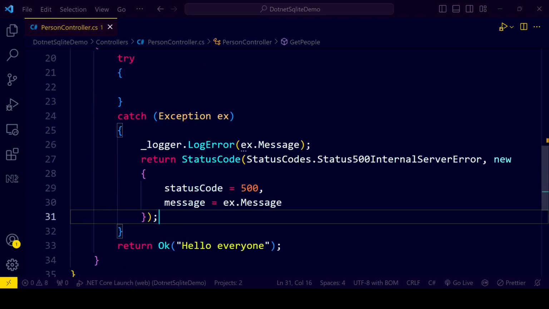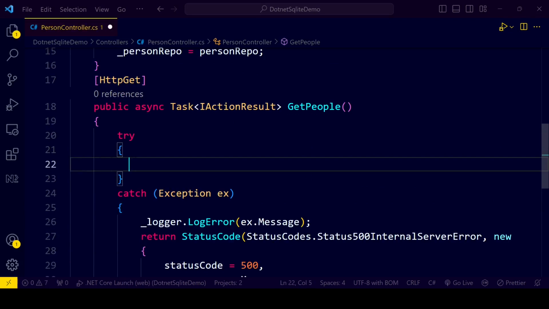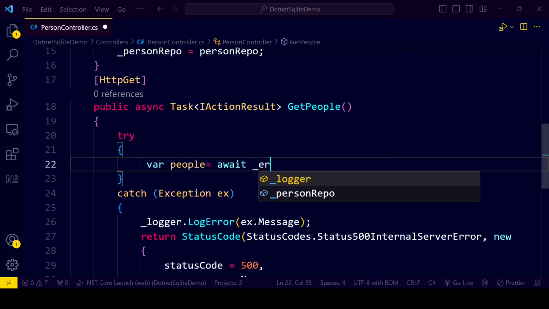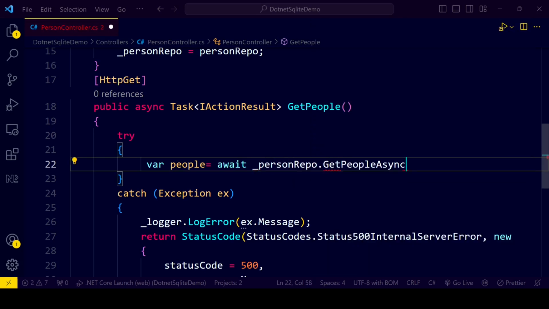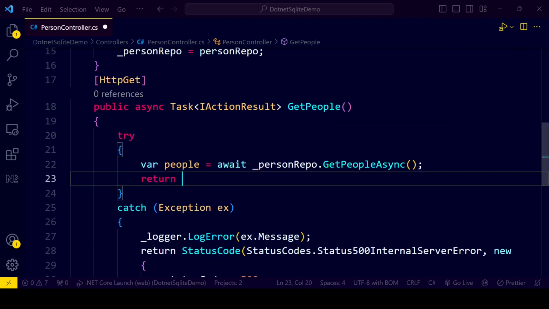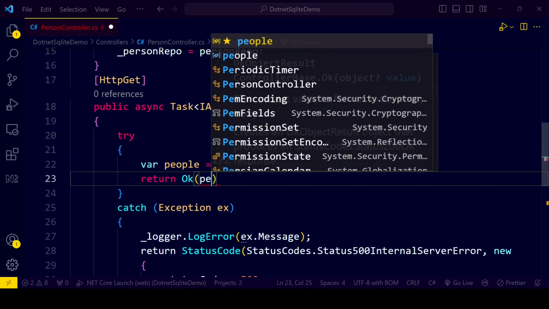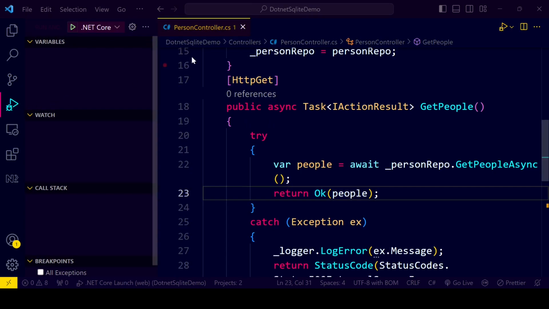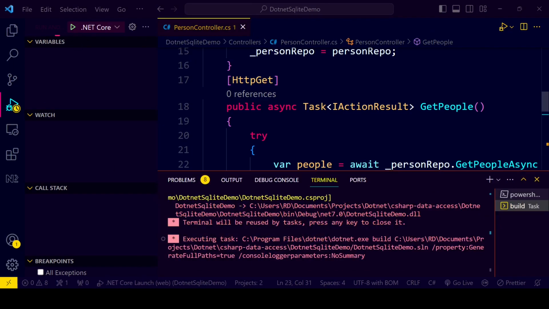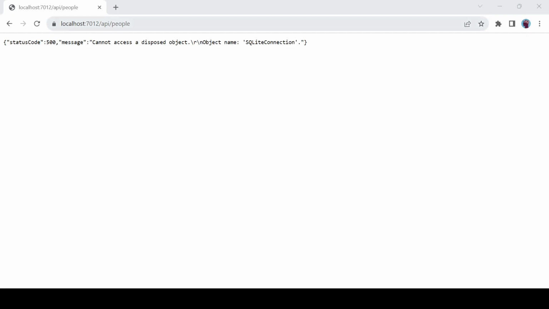So it is our exception here, and here we will write var people equals await personRepo.GetPeopleAsync and return Ok. Inside it we will pass the people. Now we will test our method. So let's run this guy. As I run this method or endpoint, I have seen this error message. It means I am doing something wrong.